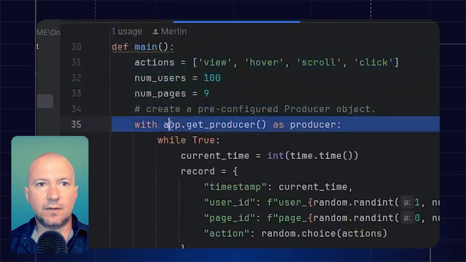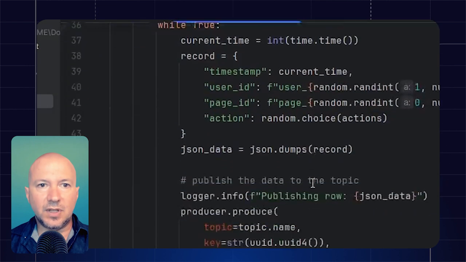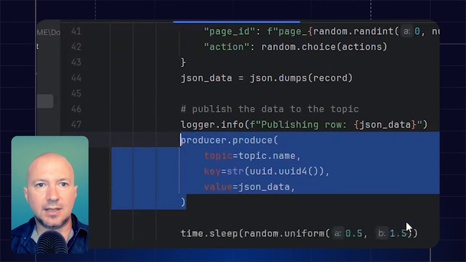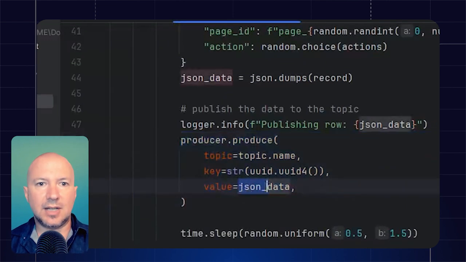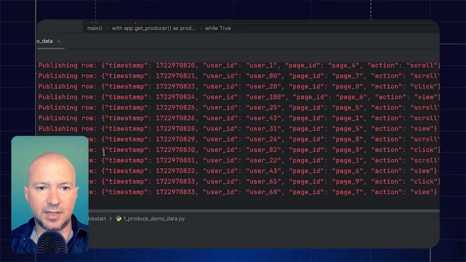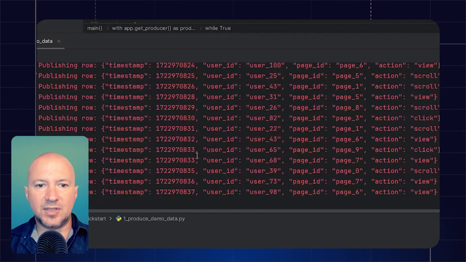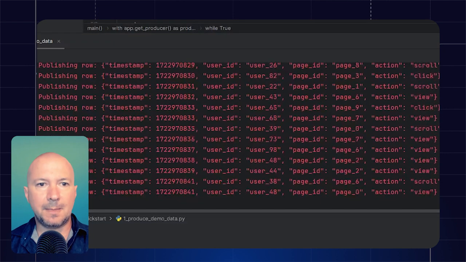And here we have the context manager that creates a Quix producer. So that takes the payload, and this is the key part here. It sends that to WarpStream based on the topic name we've defined and the JSON payload, in which you can see that coming through here. Some very simple page view data, timestamp, user ID, page ID, action, scroll view, so on and so on. So that's going through nicely.